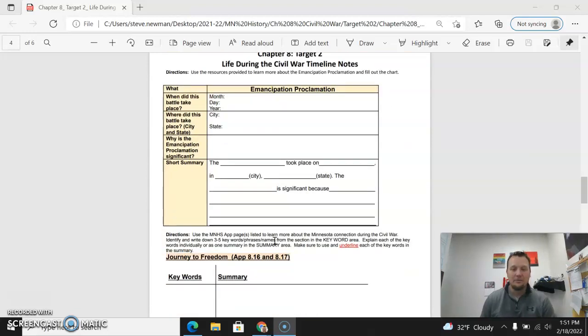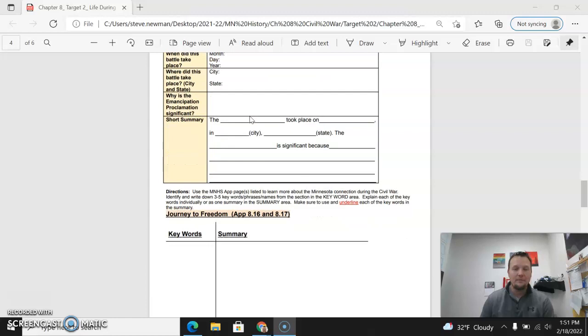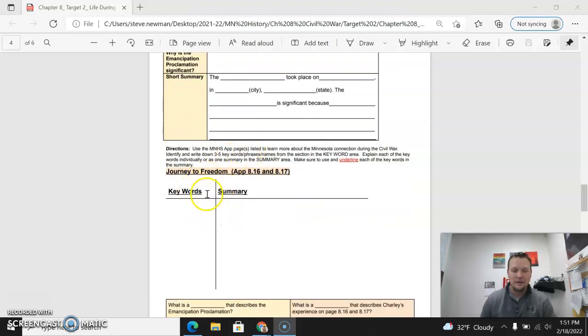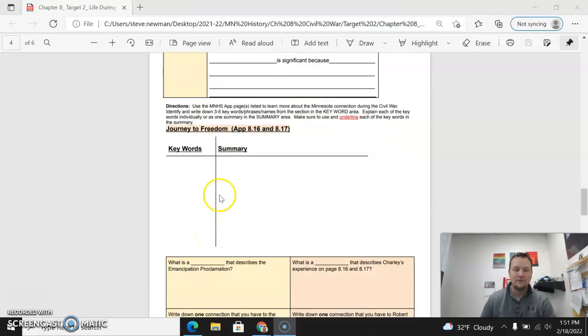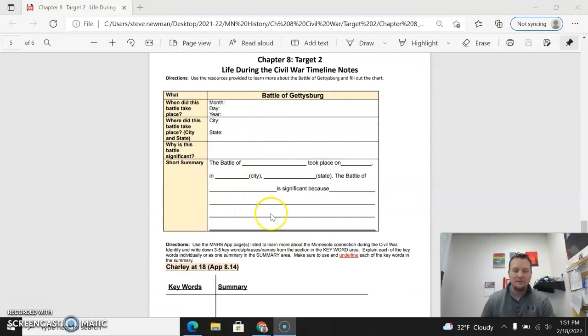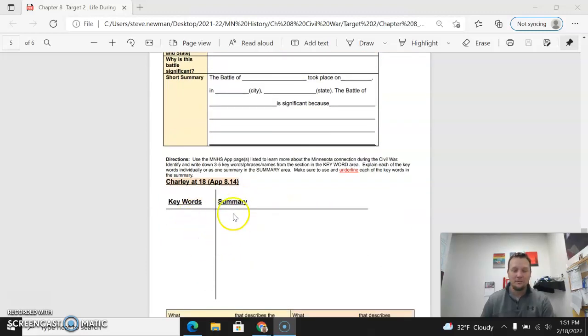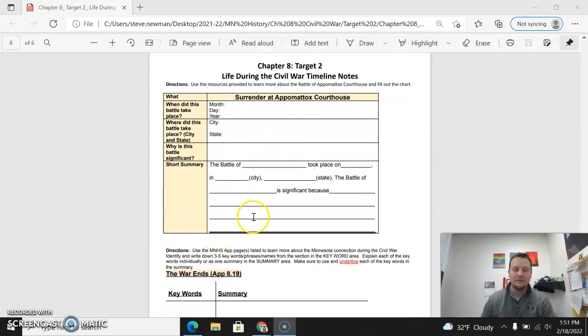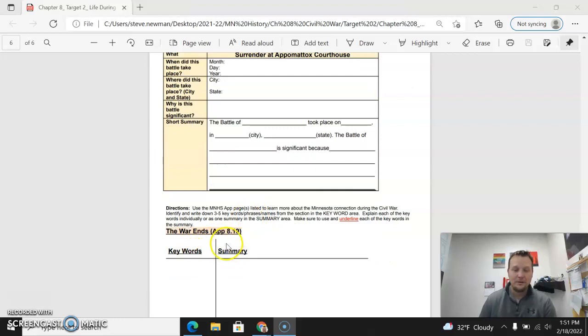And at this point, on Thursday, you should have had the Emancipation Proclamation started. If you're not complete with it, it should be started and finished. With this one, instead of Charlie, you're looking at a gentleman by the name of Robert Hickman and his journey to freedom and what that was like for him during that time period in Minnesota. So you'd finish that, do the boxes, move on to the Battle of Gettysburg, fill out some basic information about Gettysburg, what was life like for Charlie at 18, and then the surrender at Appomattox. And then on this one, on 8.19, fill in your keywords and your summaries.